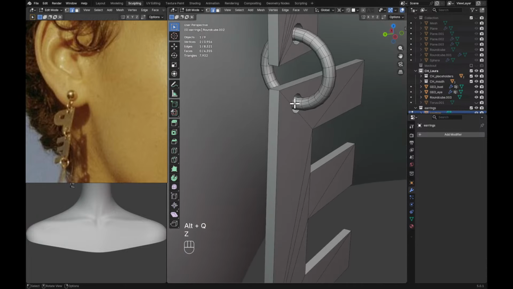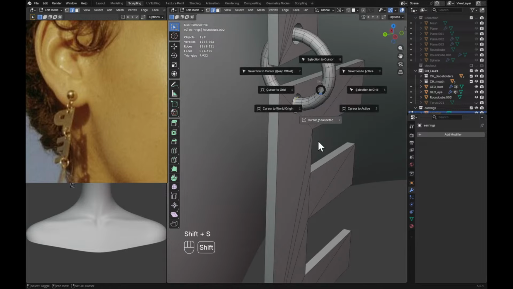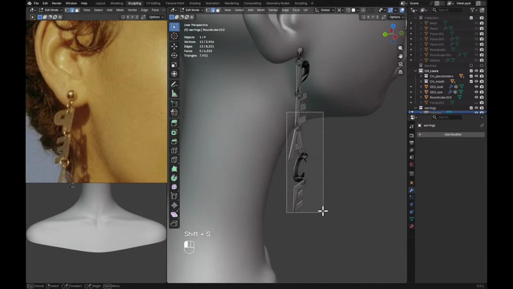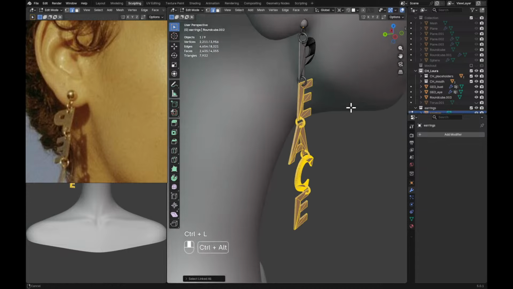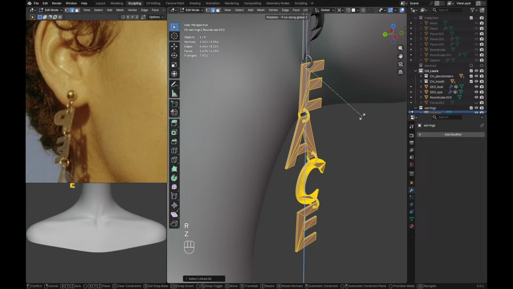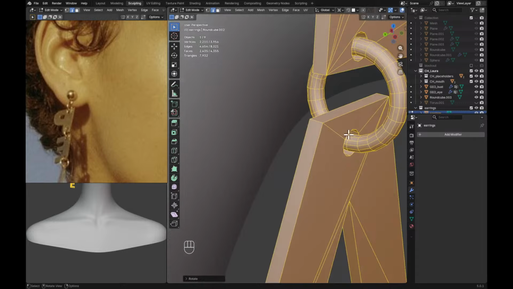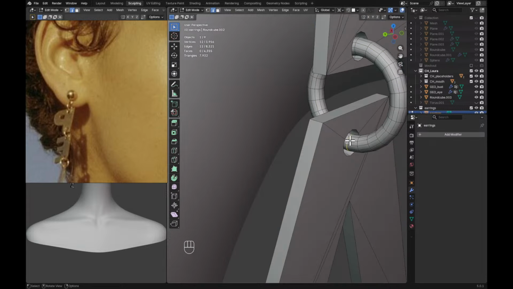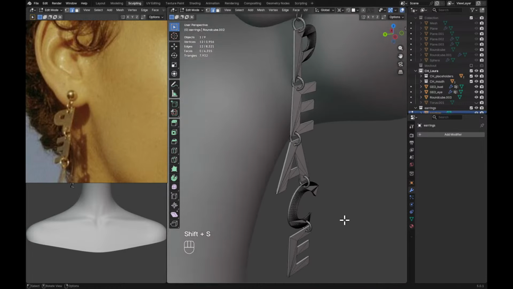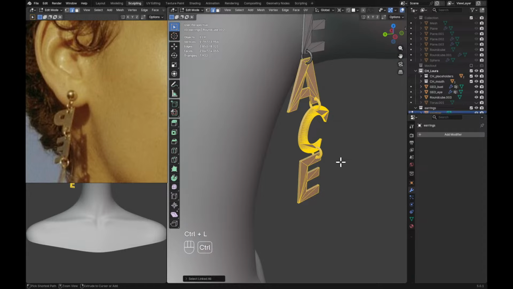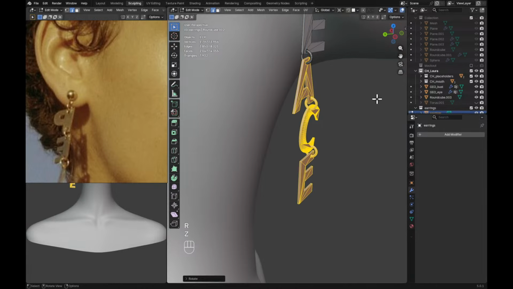I'm going to move the 3D cursor right here, Shift S, cursor to selected. I'll select this, Control L to make sure everything is selected. I'm just going to rotate them a little bit. Move the 3D cursor right here, Shift S, cursor to selected. Select this, Control L, and rotate it just a tiny bit.